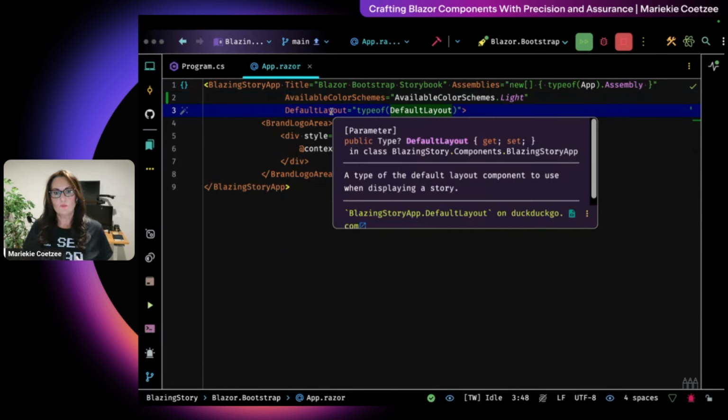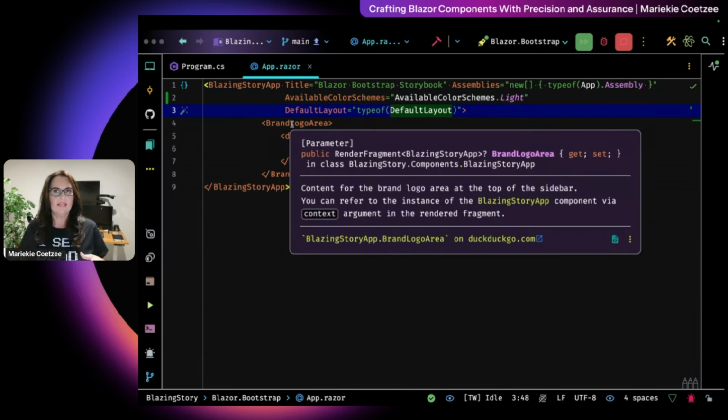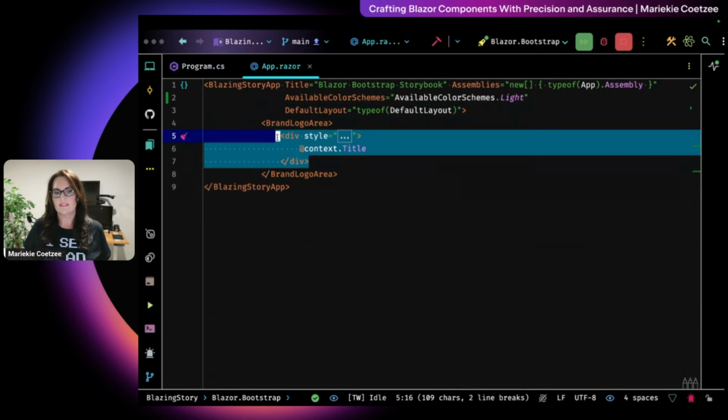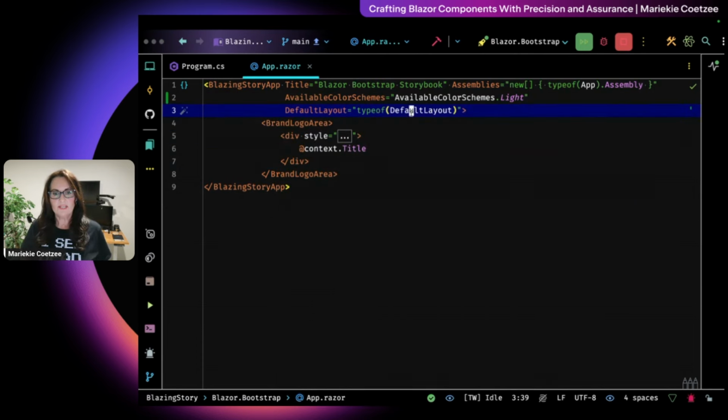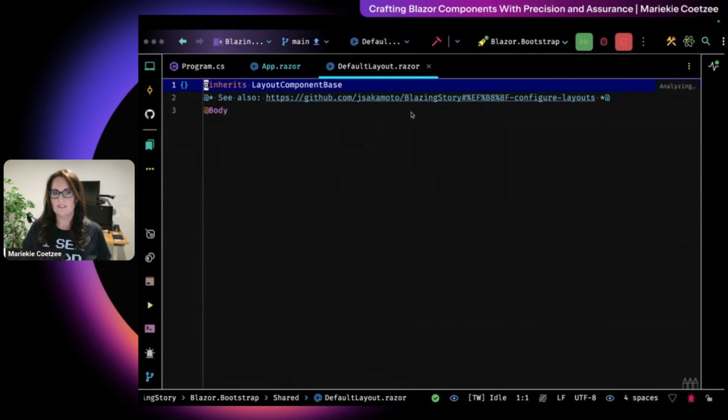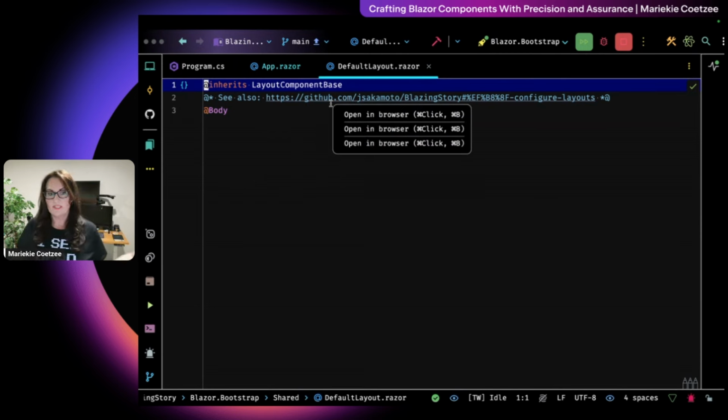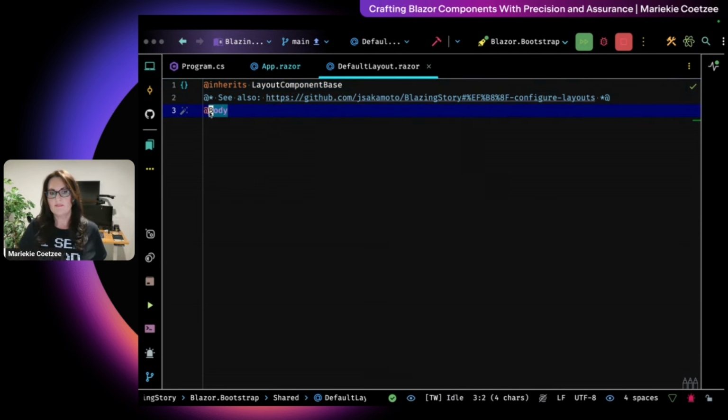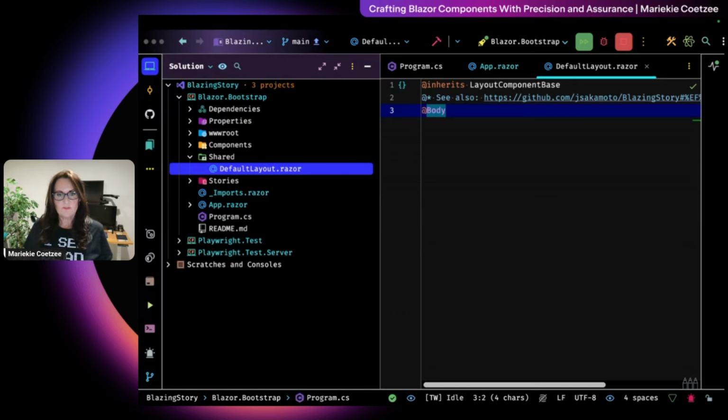Then we have the default layout where we can actually change the layout of Blazing Story. If you feel like you want to add maybe a logo, like a branding logo, you can do that inside this tag here, brand logo area. But for now, let's just hop onto the default layout screen and have a look over here. So we inherit from the component base, very standard, and then we have this body tag. Now we can wrap this body tag in a theme provider if you wanted to, and change the theme completely if you so wish.